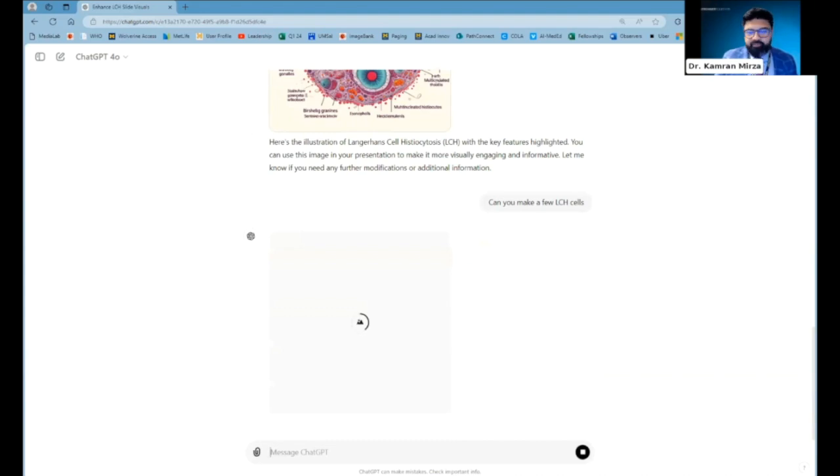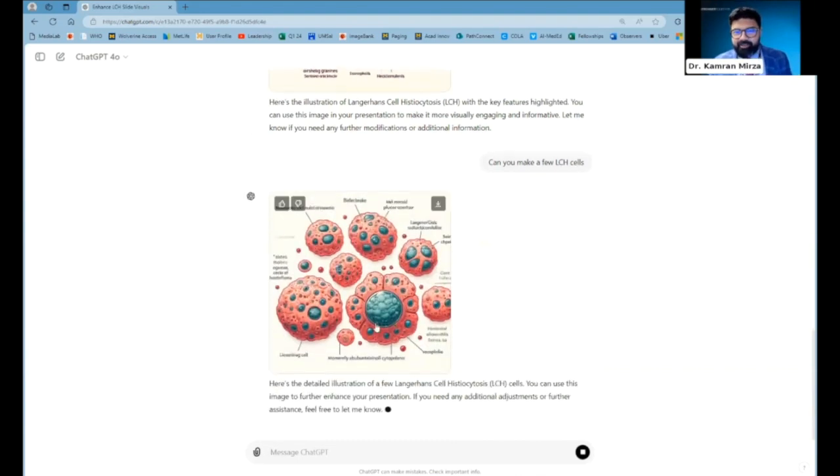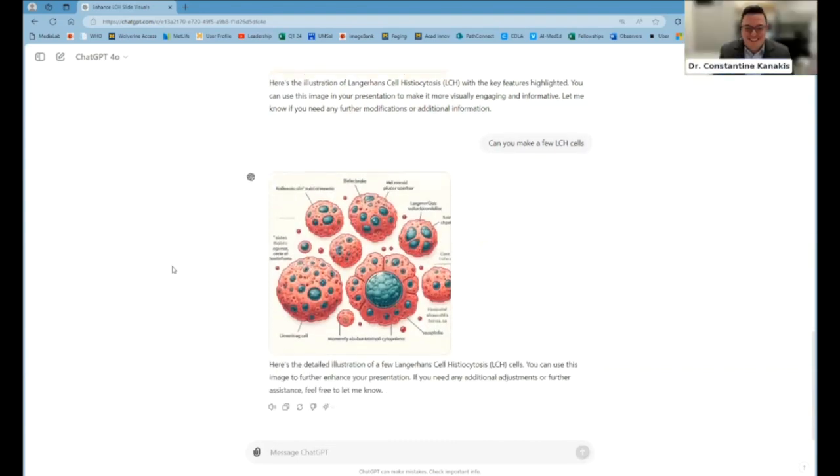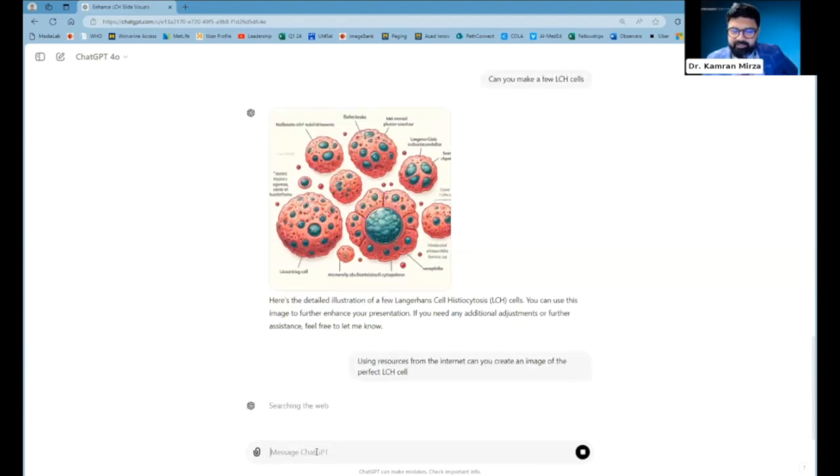And so, Dr. Herman, for your question, I think that typically I try to keep them between size 20 and size 40. I wasn't paying attention for the last second, so I'm sorry if Dr. Kanakis already said that. So here you go. God knows what type of cancer cell it's created. So maybe I can say using resources from the internet, when you create an image of the perfect LCH cell. Let's see what it does.